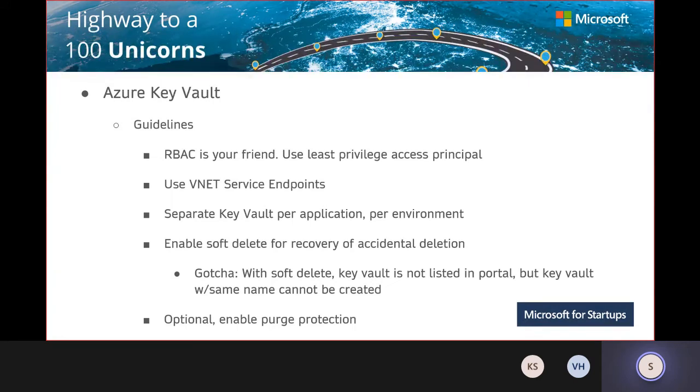You need to have proper justification for that. Use VNet service endpoints. Service endpoints are endpoints which only the specific service can access. I will be touching on VNet service endpoints at a later time when we're doing network security.